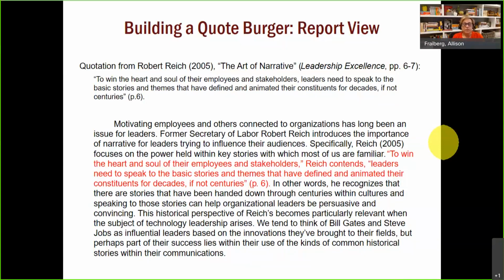In other words, Reich recognizes that there are stories that have been handed down through centuries within cultures, and speaking to them can help organizational leaders be persuasive and convincing. This historical perspective of Reich's becomes particularly relevant when the subject of technology leadership arises. We tend to think of Bill Gates and Steve Jobs as influential leaders based on the innovations they've brought to their fields, but perhaps part of their success lies within their use of the kinds of common historical stories within their communications.